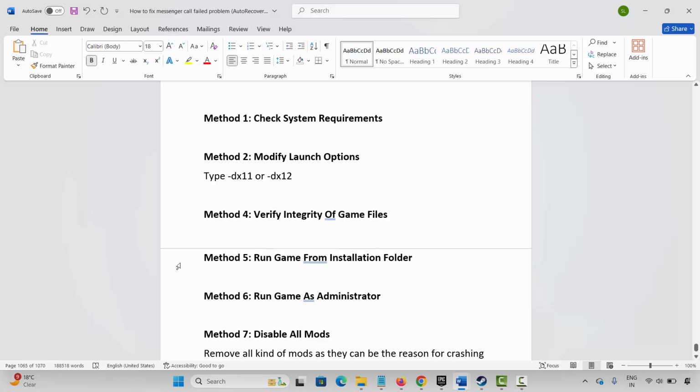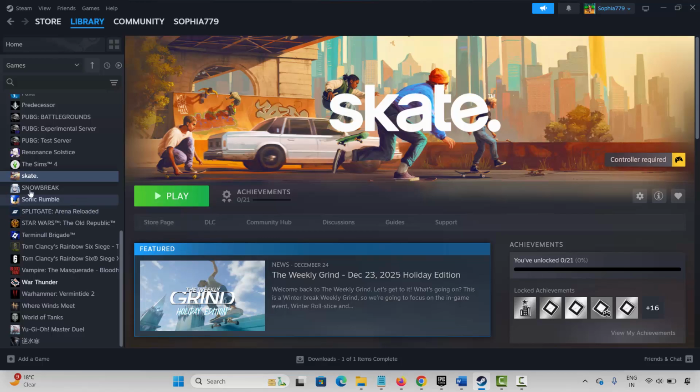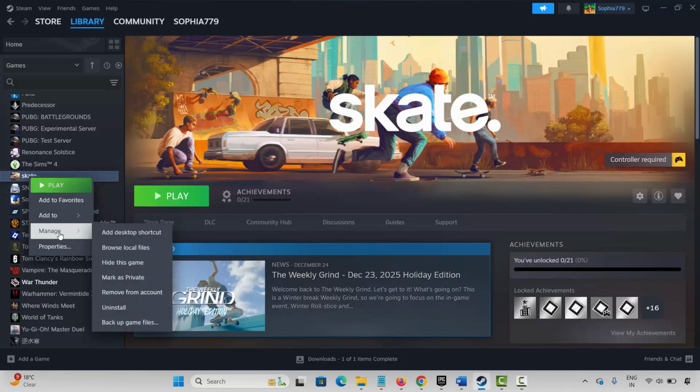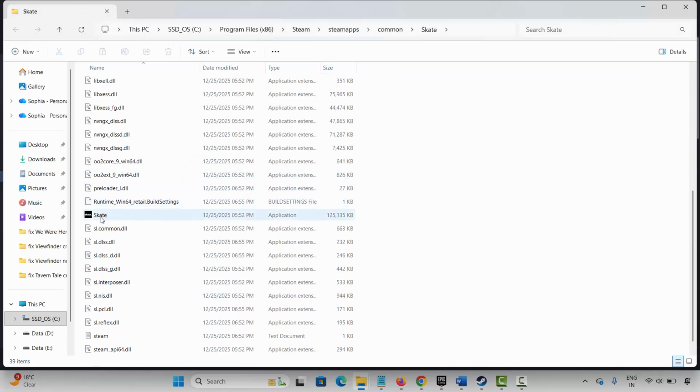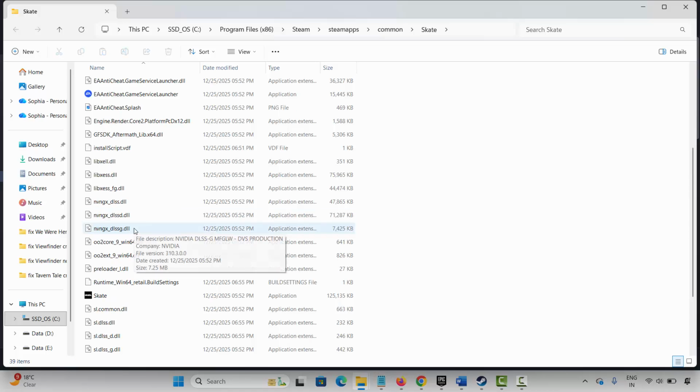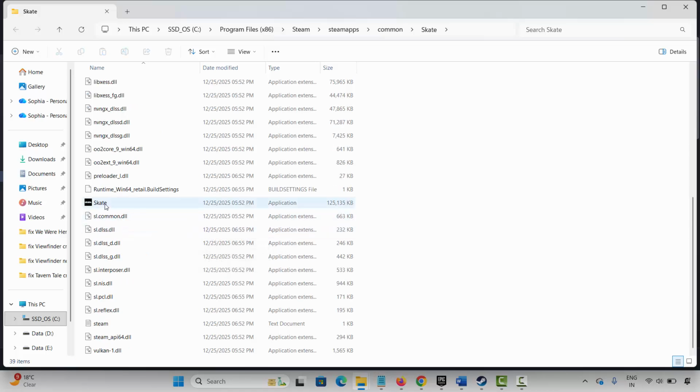If not, next is to run game from the installation folder. So for that, go to Steam, under library section, select your game, right click on it, click on manage. Now click on browse local files. So this will take you to the game folder where your game has been installed. Here you have to select the game and double click on it and check if the game is opening or not. If not, then you should run the game as administrator.